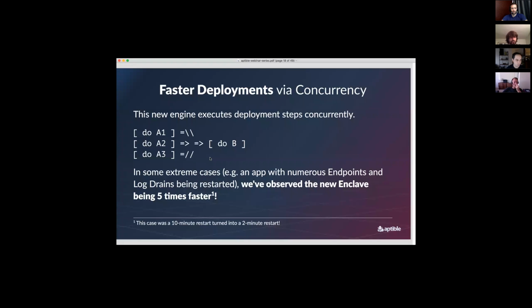But that's not all. Besides that efficiency, besides that ability to roll things back at any point, making your deployment safer, this new engine is also faster. Since we have all these little steps, in most cases, there's no reason to do them sequentially. To give you an example, if you have multiple endpoints for an app, there really is no reason to provision them one after the other when you're updating your app. We can just do them in parallel.